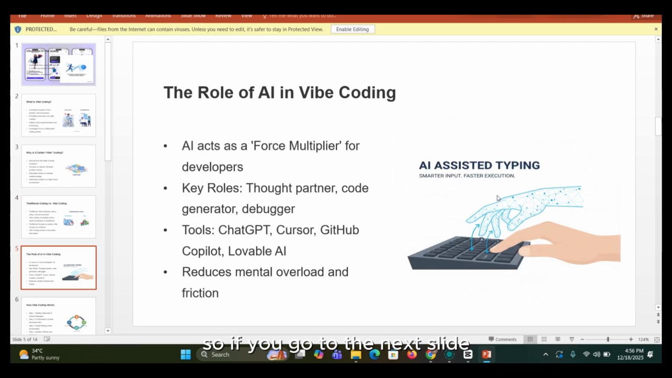So if you go to the next slide, you now see the role of AI in vibe coding. Do you see this picture? This is really, really amazing. You see AI assisted typing, smarter input, faster execution. The upper hand with blue sketch, this is the real hand, and this is the AI. You see this connection between these two hands. It means that AI can act as your partner in work, not to replace your job.